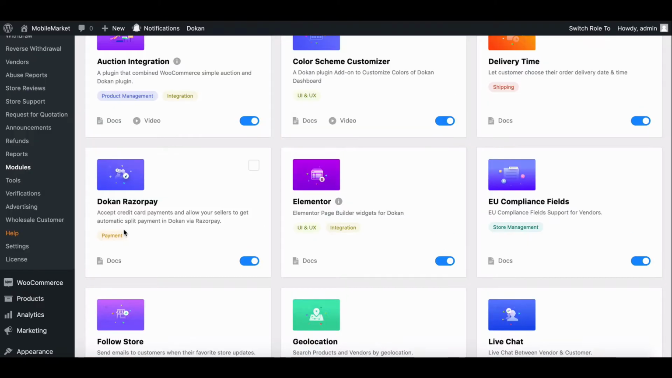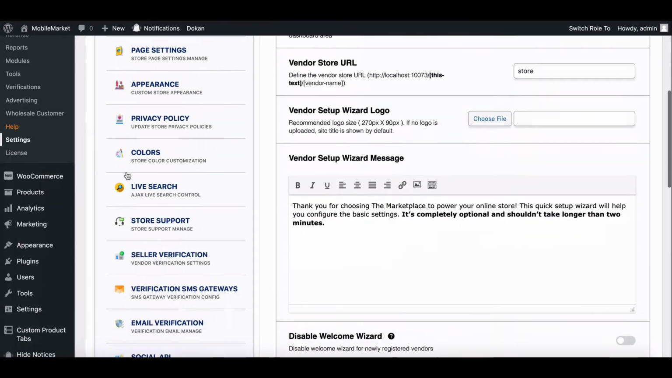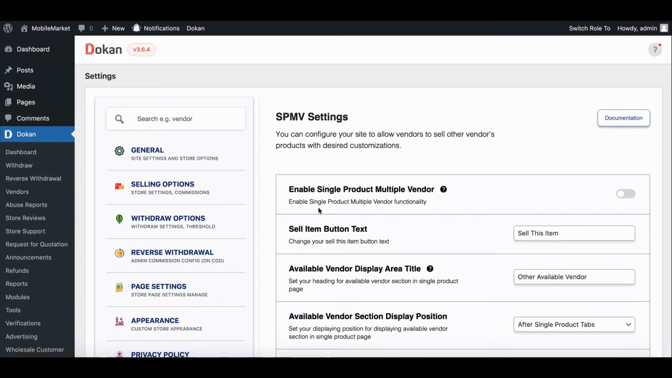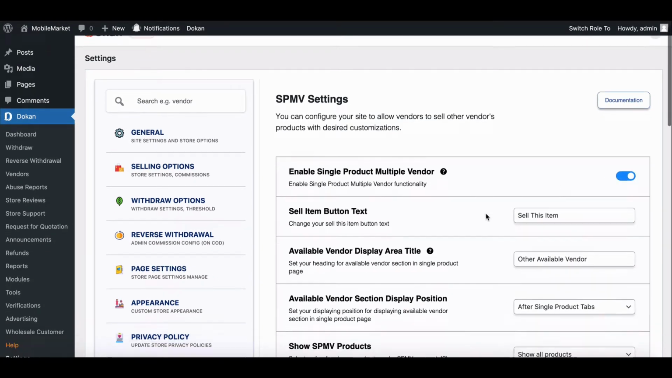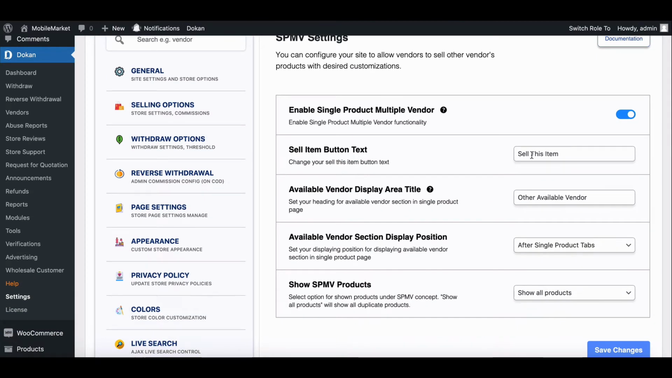After enabling, navigate to the Dokan settings page. Scroll down and you will find the single product multi-vendor option. Click on it. First, you have to enable the Enable Single Product Multi-Vendor option. You will see the Sell Item Button Text option. You can change the Sell This Item button text or rewrite it if you want.